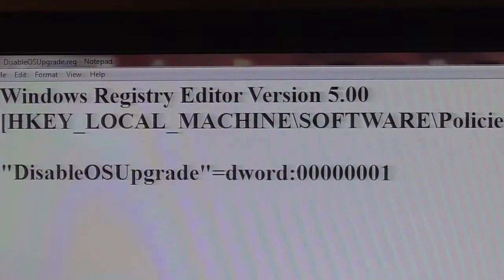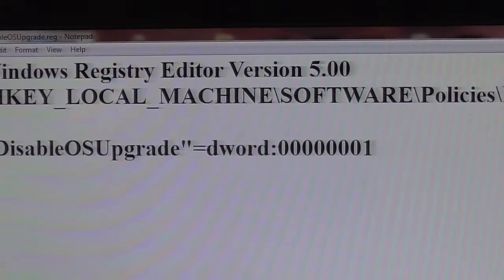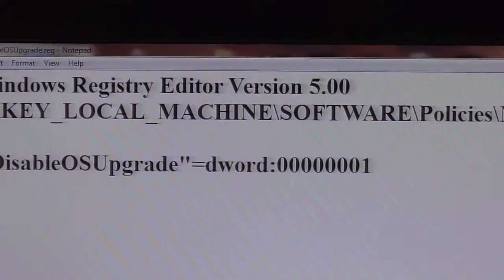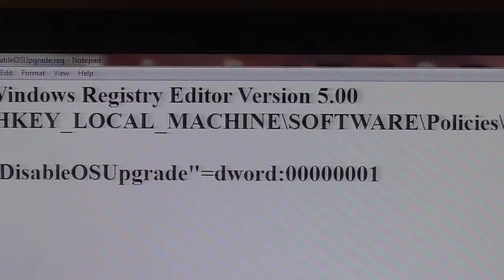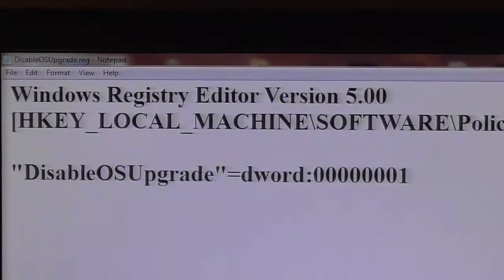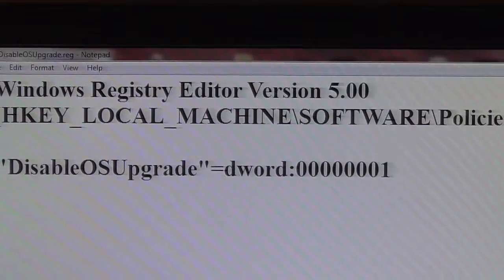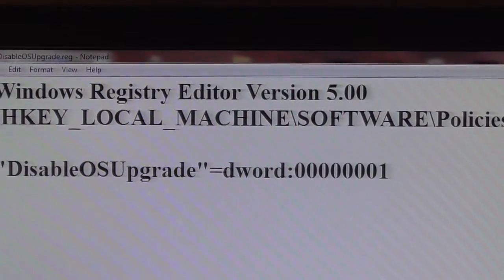So what you're going to do is open up your Windows Notepad. You're going to do the same thing as you did before, Windows Registry Editor Version 5.00. Then you're going to do your brackets. And all you're really doing is telling Windows what location you want to modify in the registry.